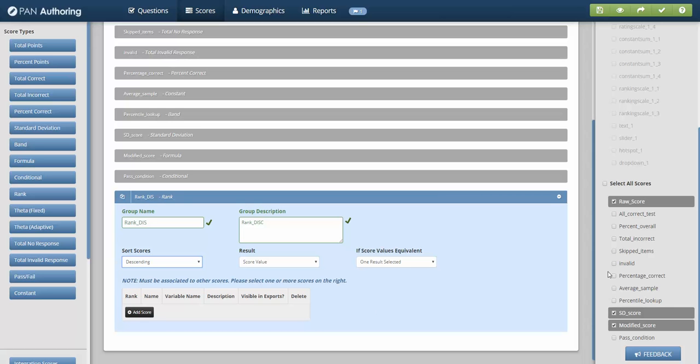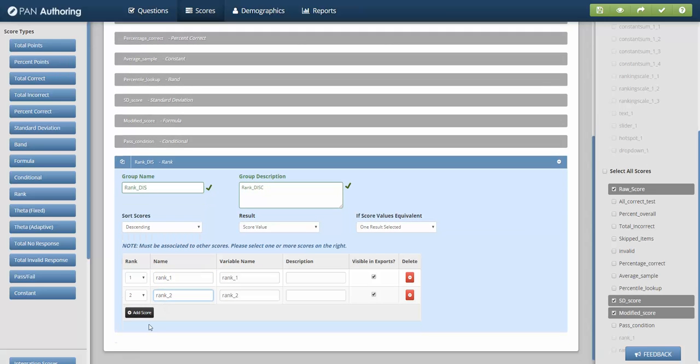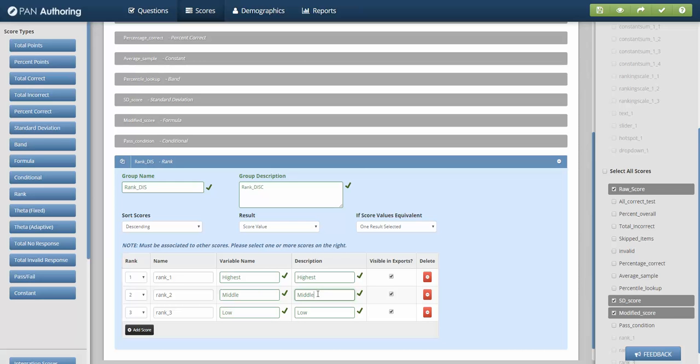So to add those in, I just say, I want to add a score. I'm going to add three of them. And I'm going to call this one highest. You can call it really whatever you want, but I'll try to make it as clear as possible. And I'll call this middle, and I'll call this low. And really, how you name it, as with all other scores, doesn't really matter. But we allow you a lot of flexibility with what you do here.